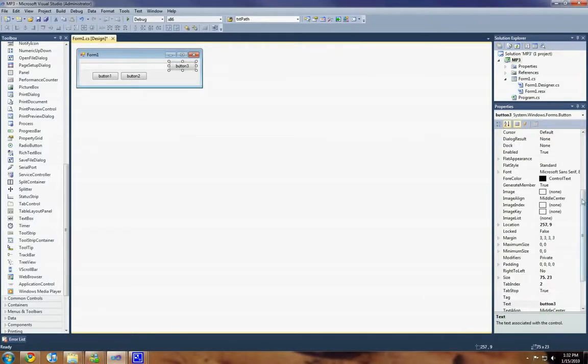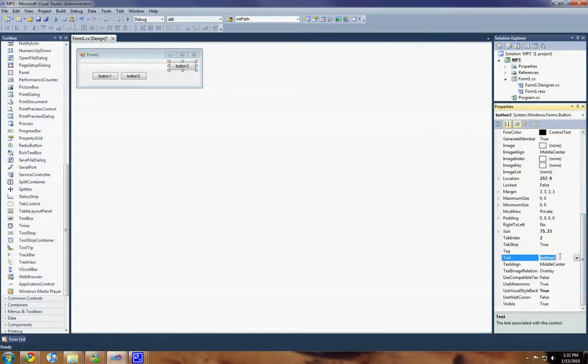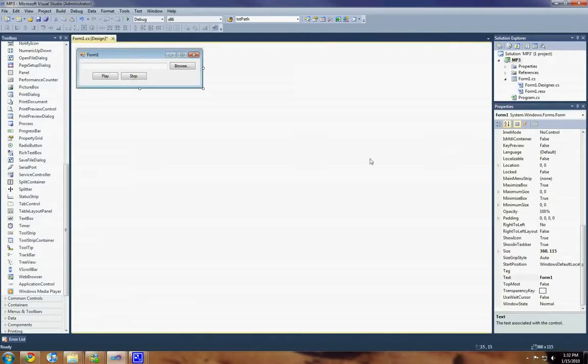I'm gonna change the text on these buttons. So button 3's text is going to change to Browse, and this is going to be Play, and this button will be Stop. Alright. If you want to change the form name, which I'm going to do right now, click on the form, go down to text, and change to MP3 as well.